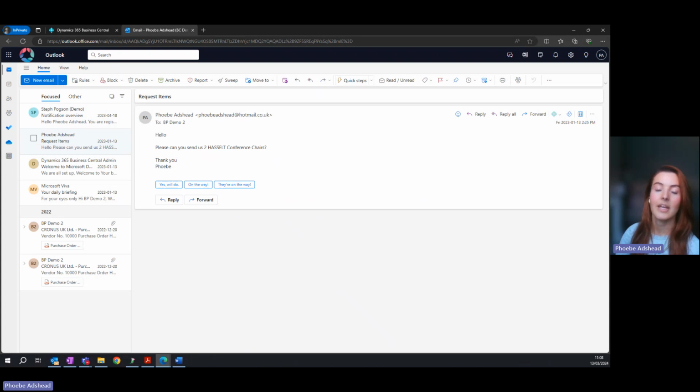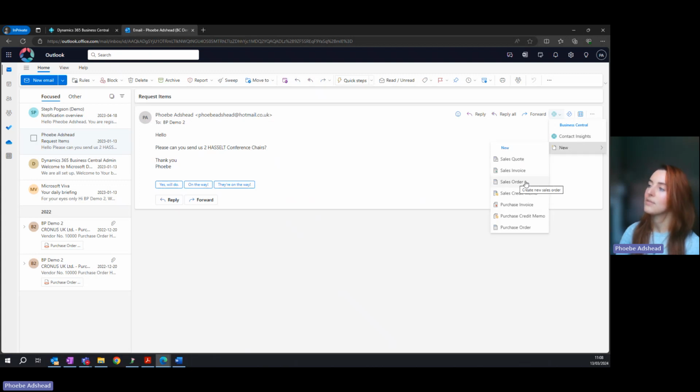So the second email here is a request for some items. If a customer contacts me, I can actually raise a sales transaction, and the AI that we've touched a little on will read the body of the email, even if there are no hyperlinks, like in this instance, and it will start to make predictions about what I should deal with. So I'm going to choose to raise this as a sales order.